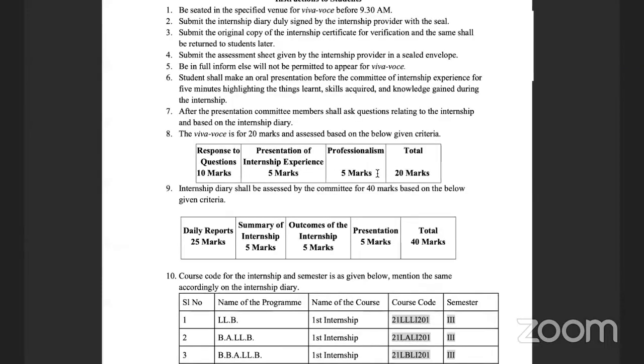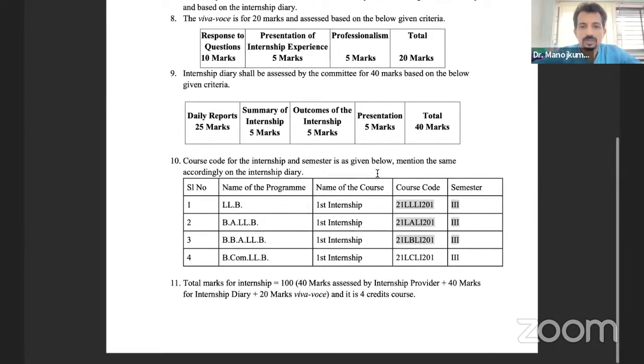this is regarding Viva. Forget about the dates. Date we will tell you later. See, in Viva how you will be assessed. So response to questions, 10 marks. The mentor and another co-teacher will ask certain questions. How you answer, for that the 10 marks are earmarked.